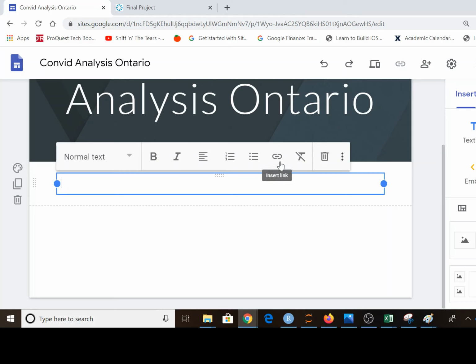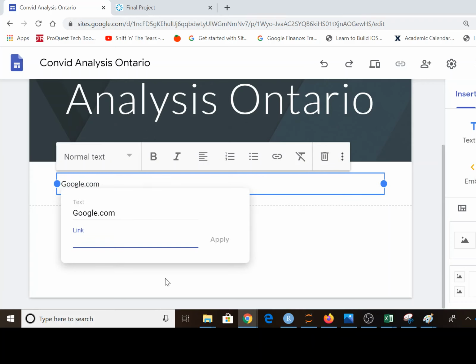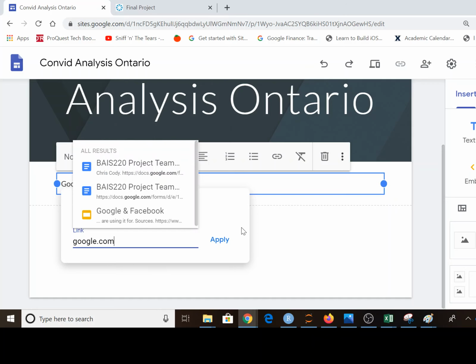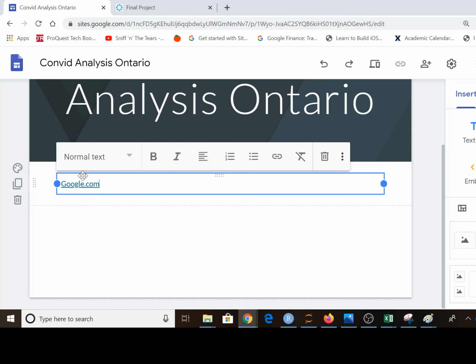If you want to link to something, which we won't really need for this analysis, we could click on this insert link. You could highlight text. So if I wanted to go to google.com, I could type that, click on the link, type in google.com, and apply, and I would have a hyperlink.